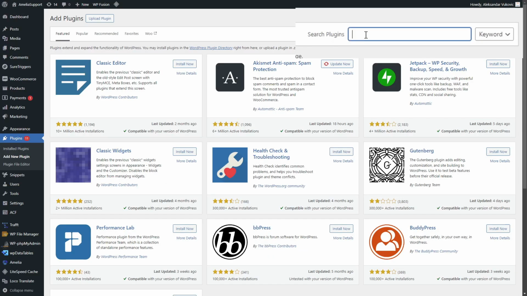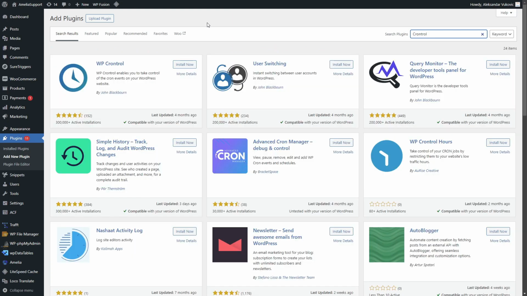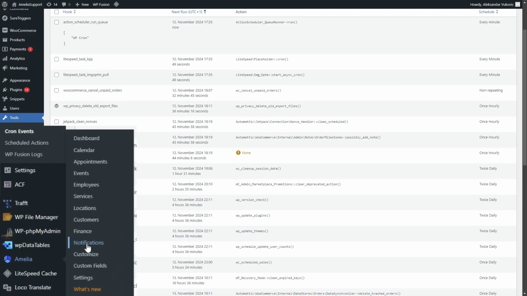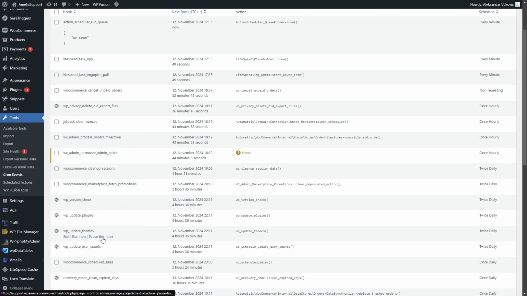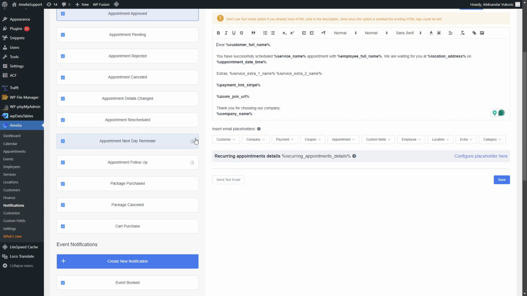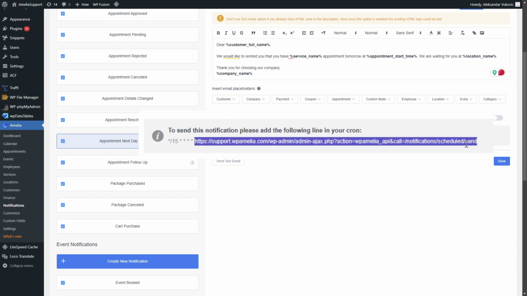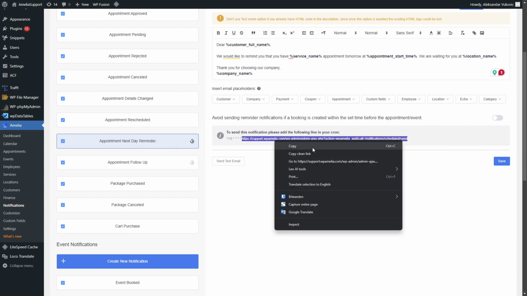The Crontrol plugin is perfect for this setup, as it allows us to create a scheduled task for Amelia's notifications even if you're not deeply familiar with server-side configurations. Here's how to create a cron event to check for notifications. Just copy the URL provided by Amelia and set it up as a cron event.